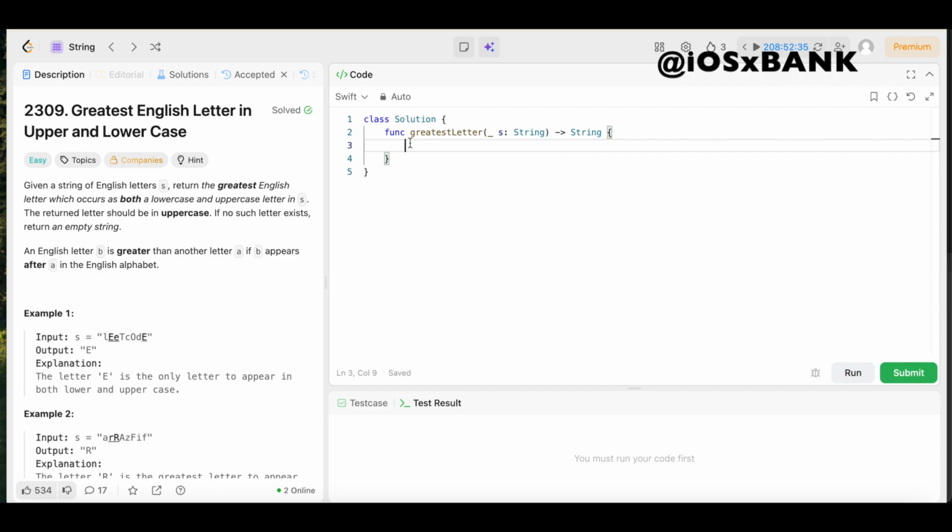All right, y'all, we're back again, another day, another LeetCode problem where we're doing daily LeetCode problems. And today we have question number 2309, greatest English letter in uppercase and lowercase. The difficulty level is easy, but don't worry because you already know we're going to keep the solution as simple and easy to understand as possible.